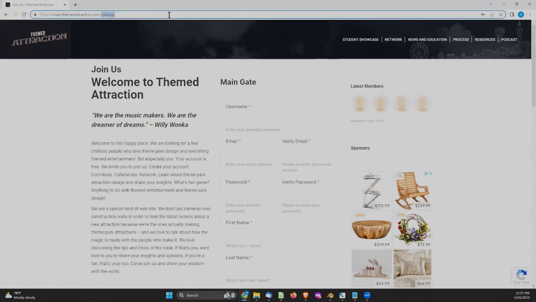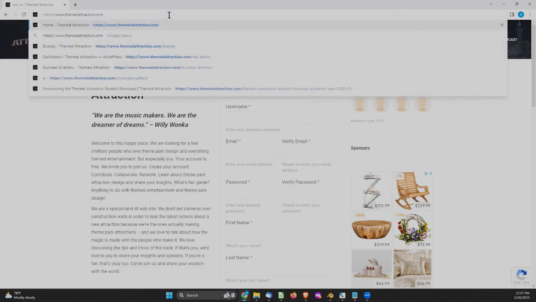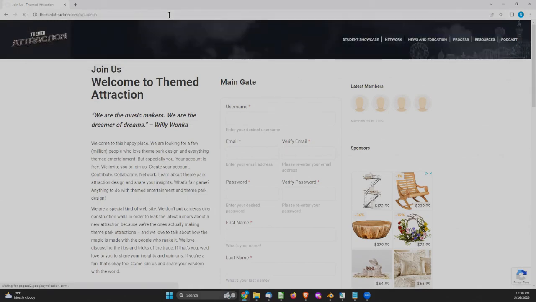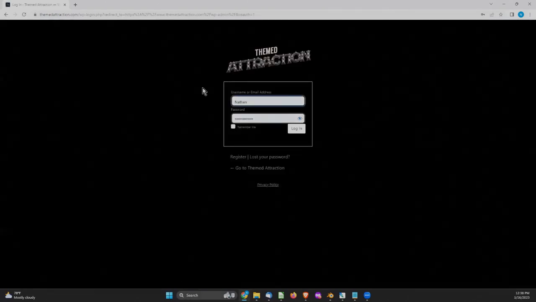So if you know how to use WordPress, then this is basically a very typical WordPress installation. What you do, it's the universal login for any WordPress: in this case, themedattraction.com forward slash WP dash admin. So you're going to type that in, hit enter, and at that point, it will take you to this login page.